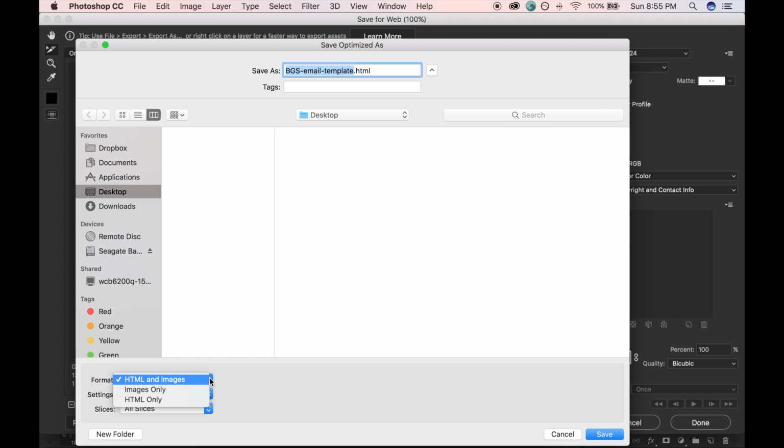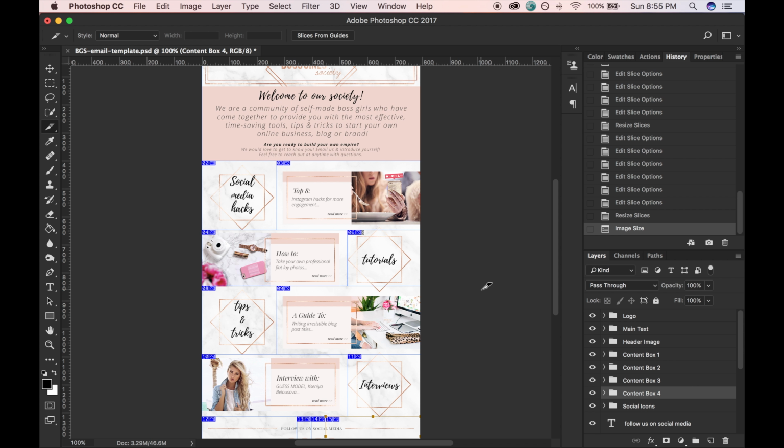And we want to ensure that the format is HTML and images. And then just go ahead and save. And there you go.